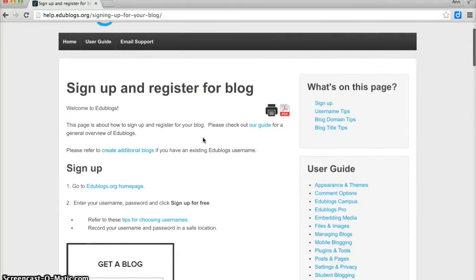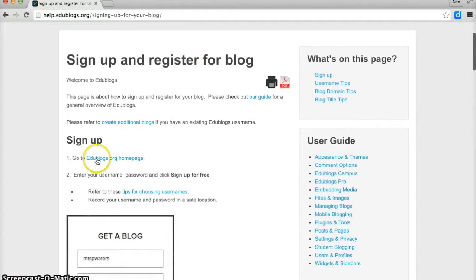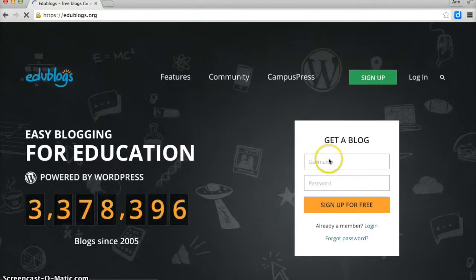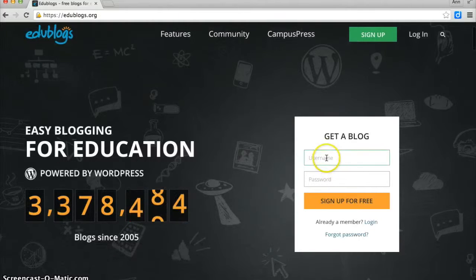This screen gives some help on signing up for a blog. I'm going to go to the Edublogs homepage. And we are only given the opportunity to choose our username and blog name once, so you have to make sure that you're happy with what you're using in this test for what you're working on with the integration specialist.